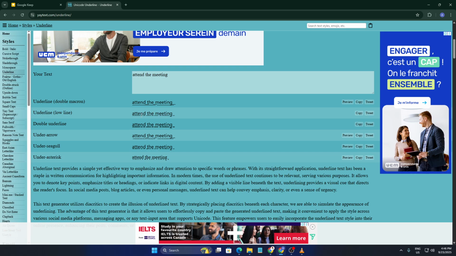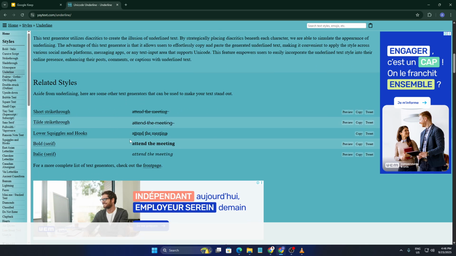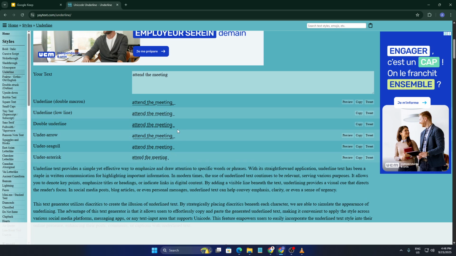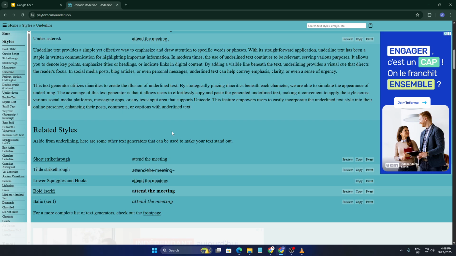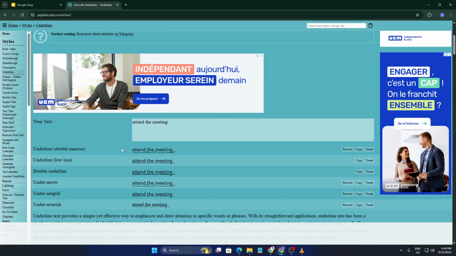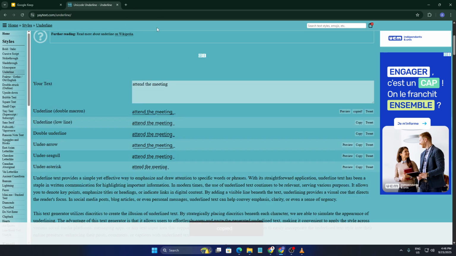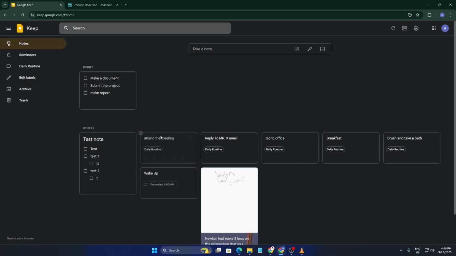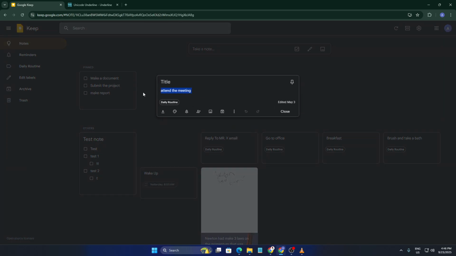This method might take an extra couple of clicks, but it's quick, effective, and helps you make your notes stand out. Whether you're organizing study notes, work projects, or even just a grocery list, being able to emphasize key points with underlines can make your notes a lot more structured and easy to read. And that's all it takes. Now you know the simple hack for underlining text in Google Keep.